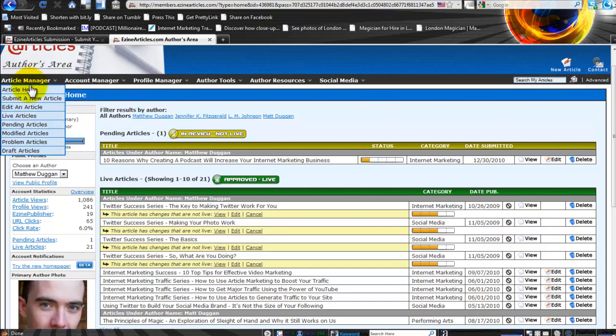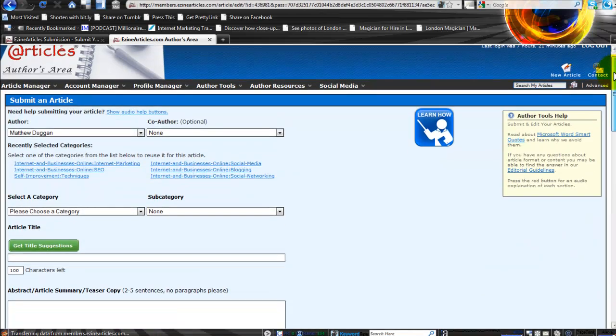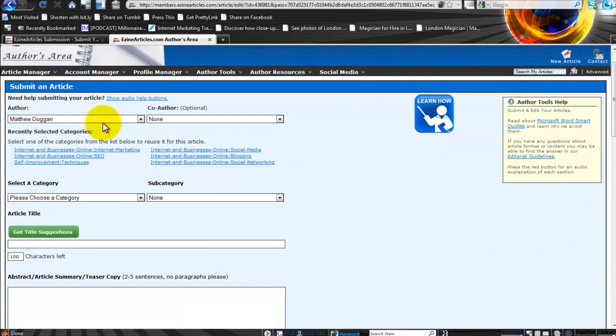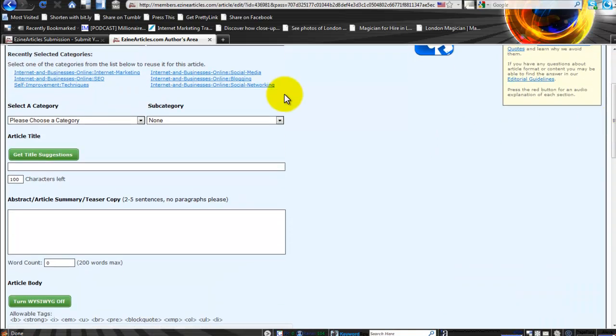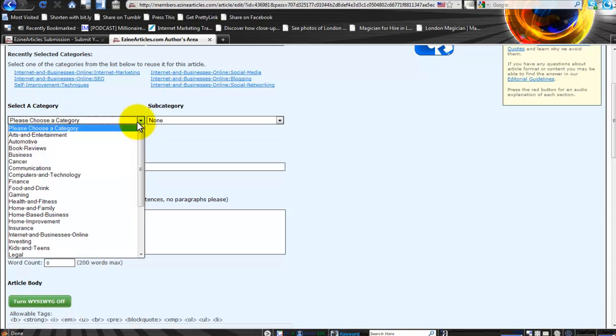Right here we need to go into Article Manager and go to Submit a New Article. Now under here we can see the author name that you can put in and the co-author. Then you can choose your category right here. These are the recently selected categories that I've written on, and just down here you select the category from that list that we saw on the front page just there, and then you get to subcategorize it as well.